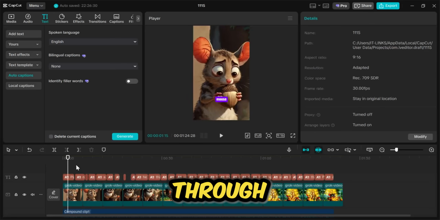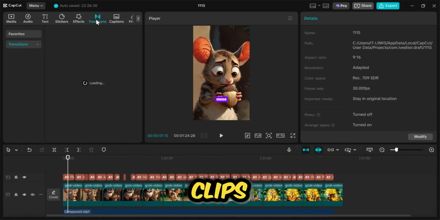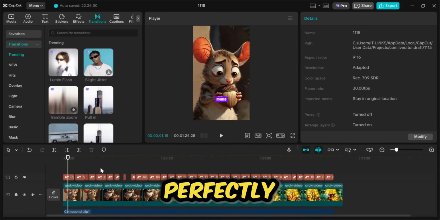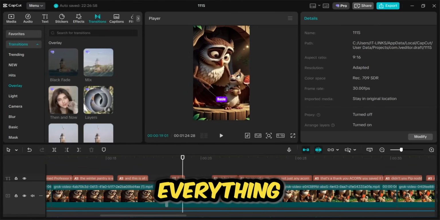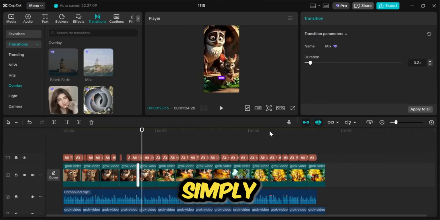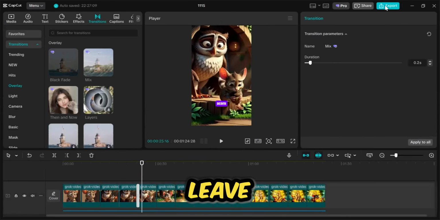I will also go through and add transitions manually between the clips where I feel they aren't syncing perfectly, or if the cut isn't quite smooth enough. Just to polish it up, I have done everything. The video is completely ready. Simply click export. And now, I will leave you with the final result so you can see what we created.